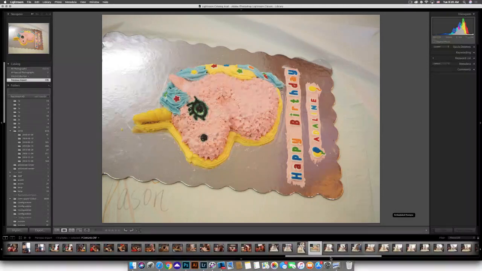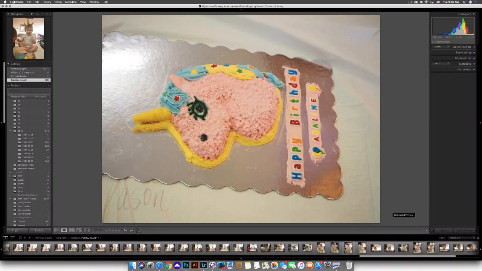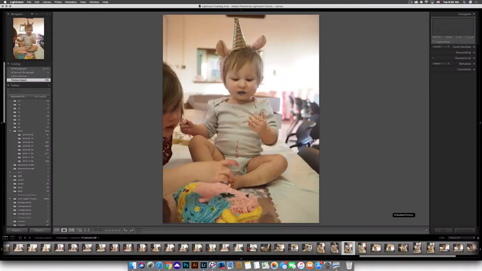We call her our unicorn baby because I had miscarriages and fertility treatments and all kinds of stuff trying to get pregnant with my oldest two. And then she came out of nowhere. It was a complete surprise. So there she is. She's our little unicorn baby, eating her little unicorn cake. I think it's so adorable.